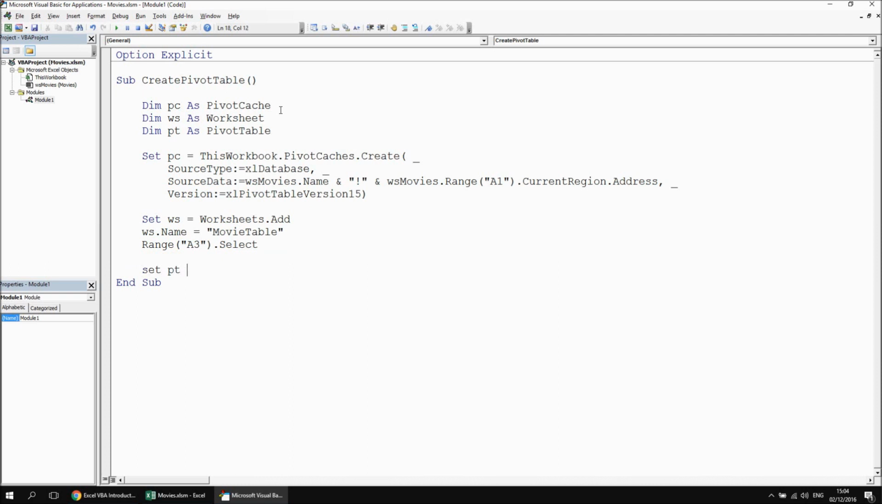And then to create the pivot table, that's just the usual thing. We're going to say set pt equals pc.createPivotTable. Now there's a couple of parameters I'm going to fill in here. So the table destination, first of all, I'm going to set the table destination to be equal to the active cell. So that's going to be range A3. That'll form the top left hand corner of the pivot table. And then I'm also going to set a table name as well. So let's set the table name parameter, sorry, table name equals movie pivot.